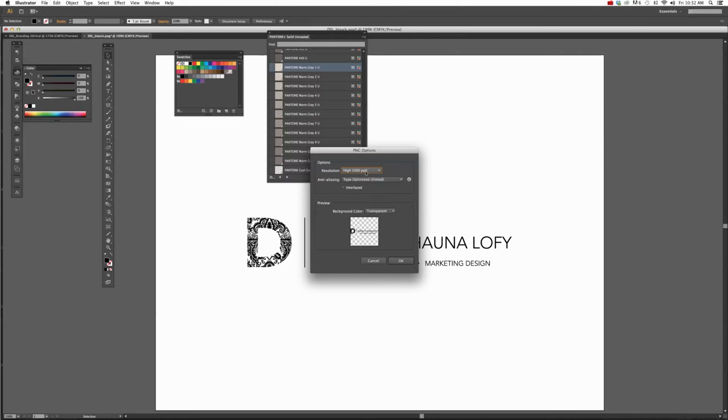I'm going to keep the resolution at 300 dpi. You also have an option to drop it down to 72 or 150. 300 dpi is pretty standard for high resolution, and 72 dpi is good for web. And then I keep mine as type optimized, and you can either select interlace or not, but I want to make sure that the background is still transparent.